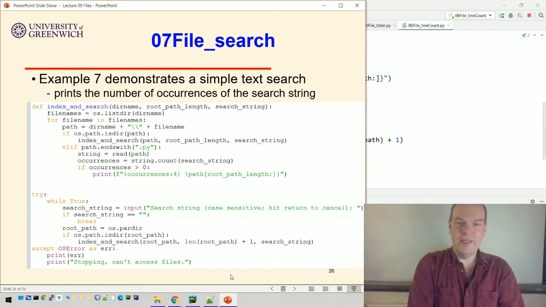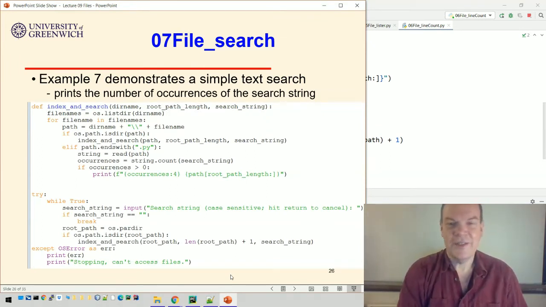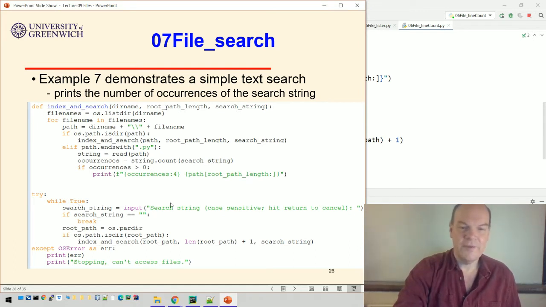Perhaps a more useful one is the search. Now, you can do a search in PyCharm, so you don't need this, but it's quite good to be able to do it yourself. So it's a simple text search, which searches through Python files looking for a particular string. Again, this uses one of these loops that runs continuously until the user puts nothing in. So it asks the user for a search string, and it's case sensitive, so it takes account of whether it's upper or lower case. And if the user just hits return and doesn't put anything, so the search string is empty, then it breaks out of this loop.